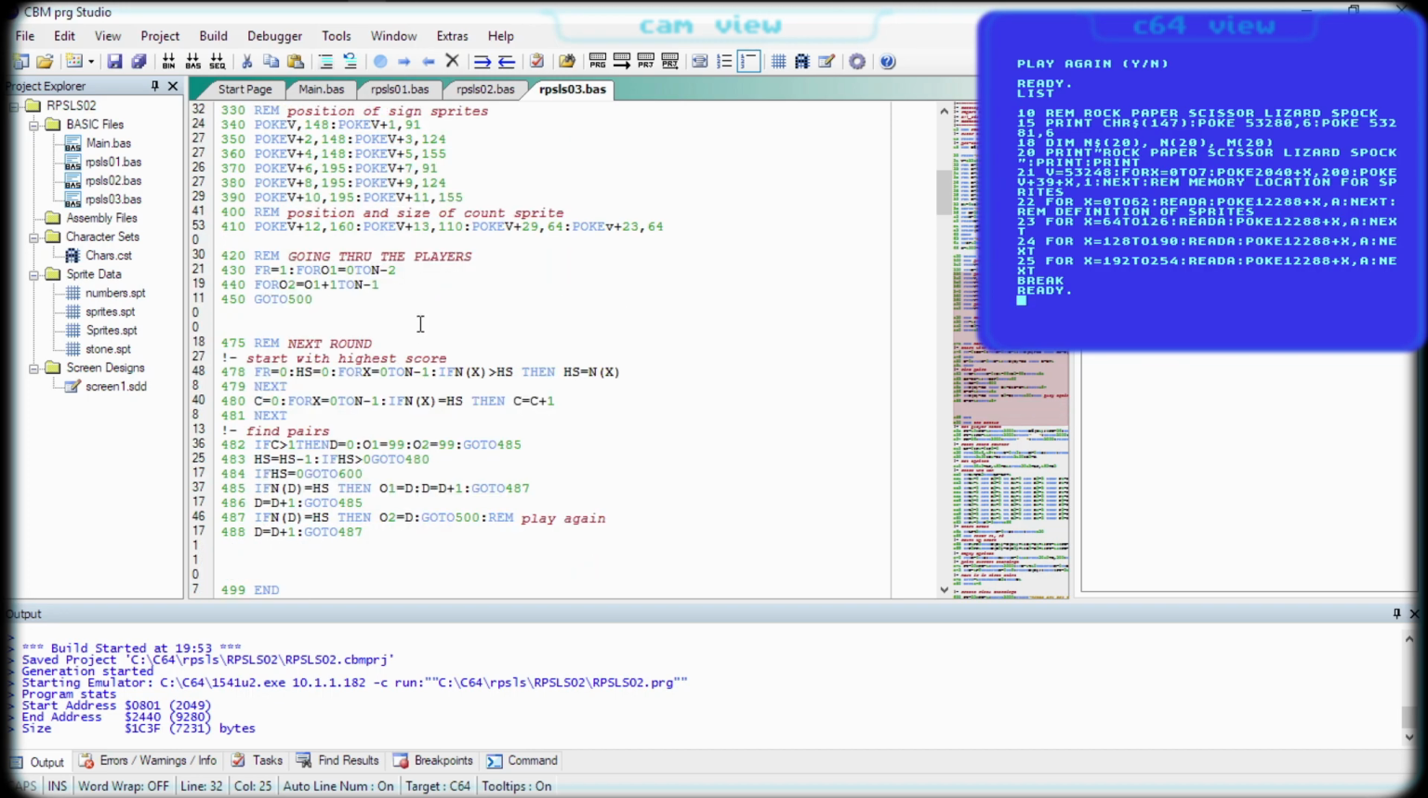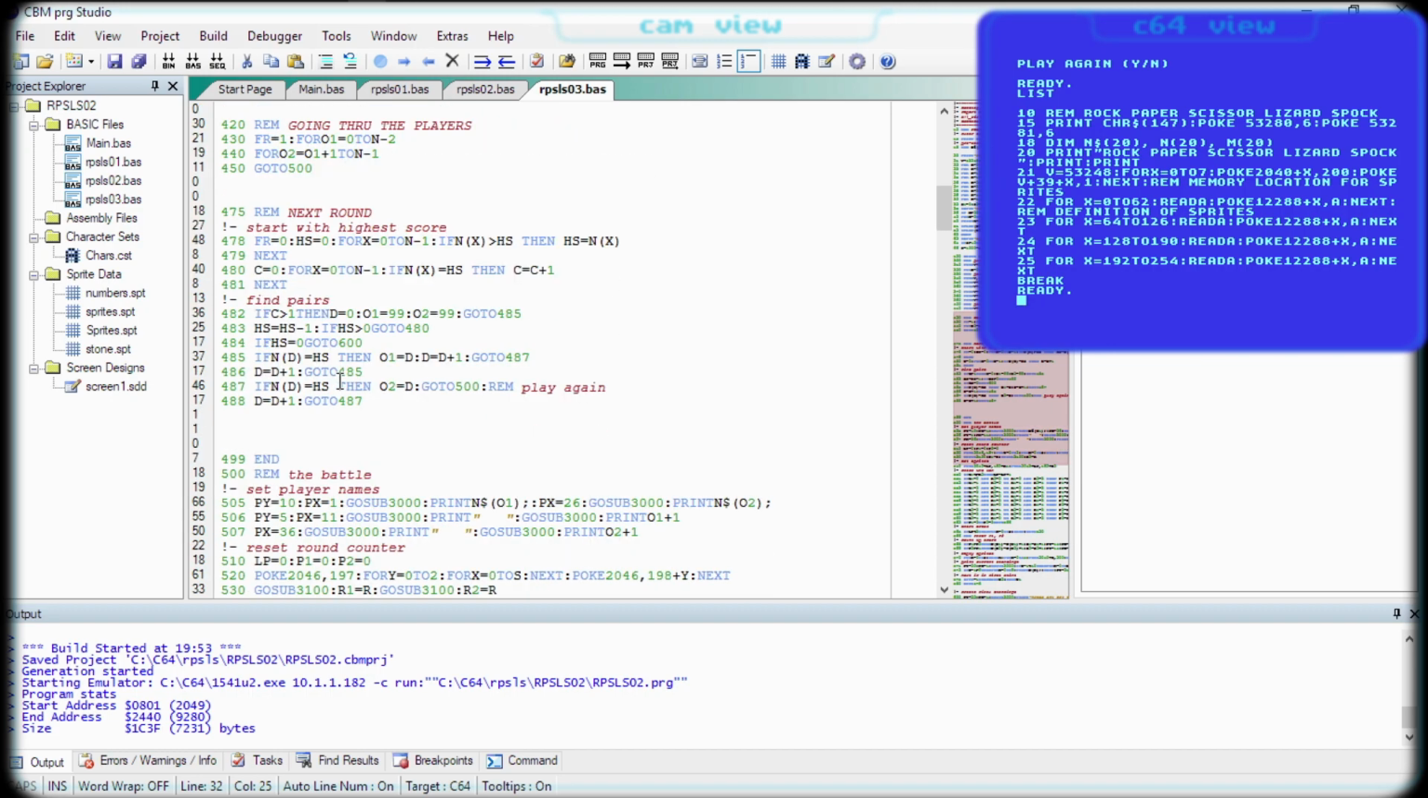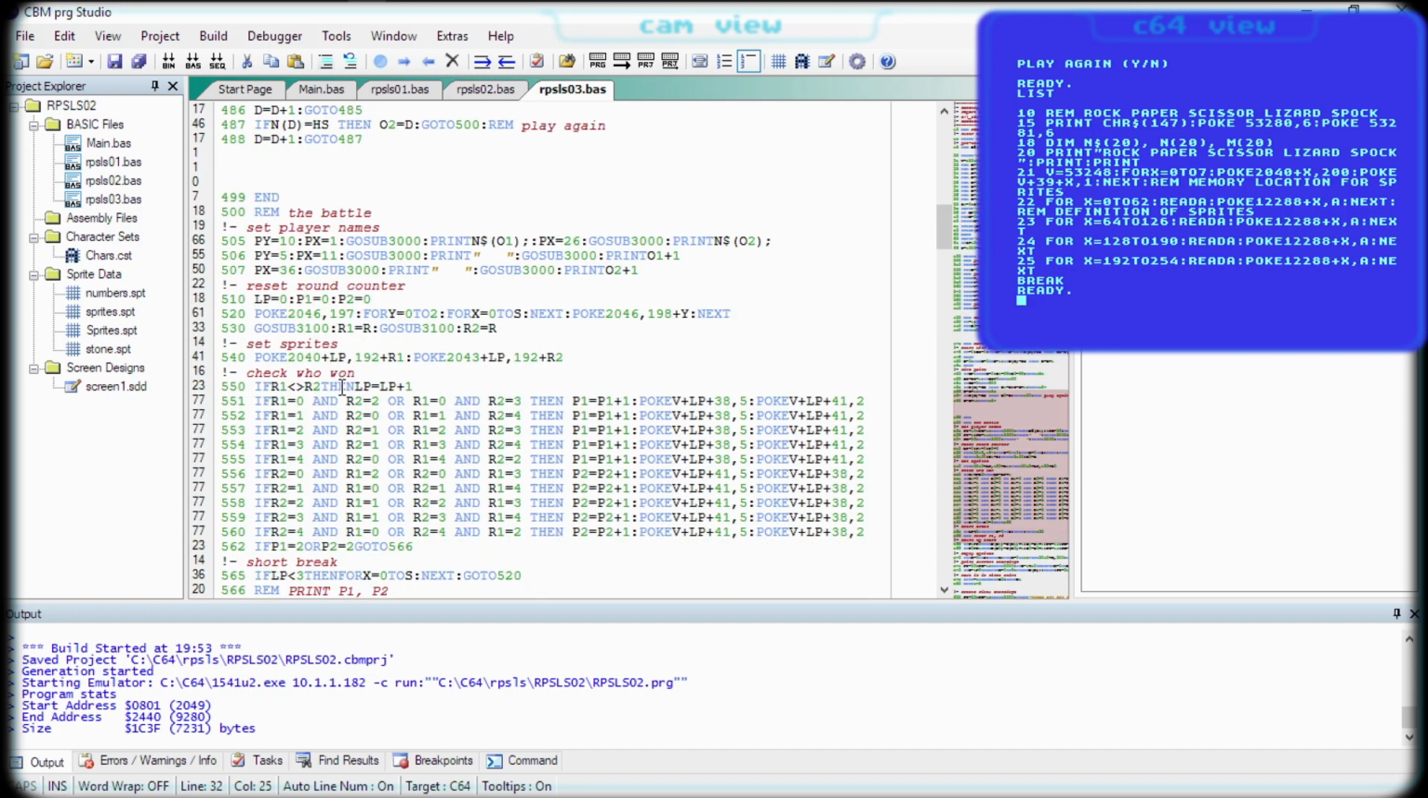And as soon as we have done this, we have to go to the next round. But before I explain this, let's move on to the battle itself to make this a little bit more structured. Here we can see I'm using a subprogram to place the print output on the screen. So here I'm just setting the position to show player 1 and show player 2.